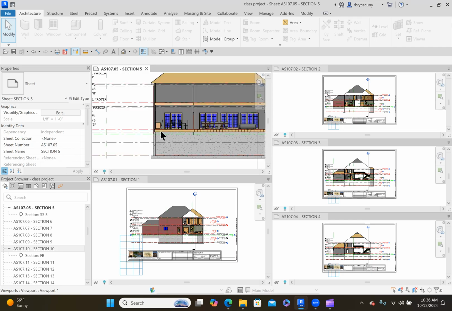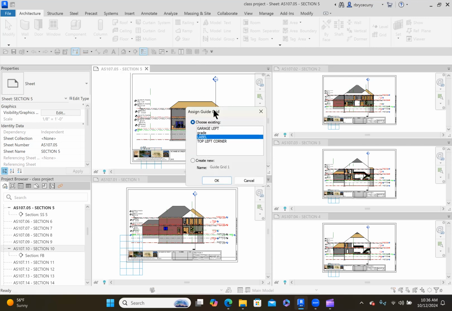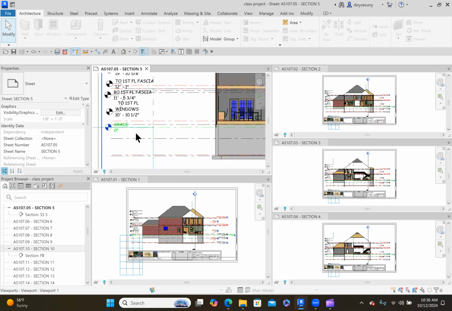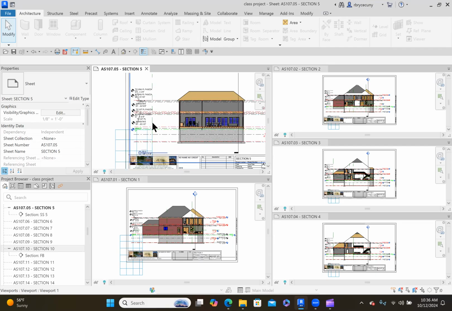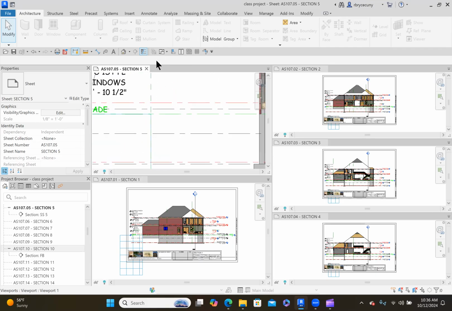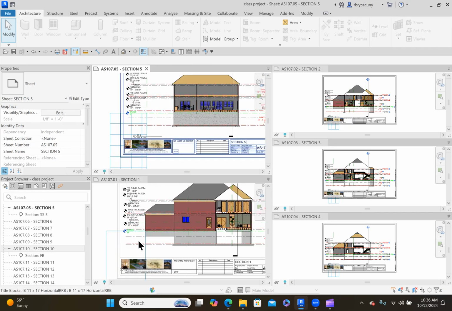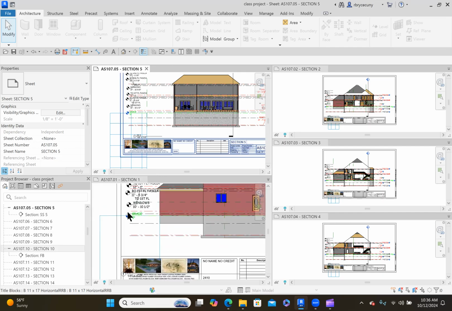And what I mean by that is, if we look at one of the sections, I showed the garage left as being my grid guide, and I don't have a garage left here, so I put a reference plane in there. So that's the reference plane of the garage. That's the grade, and so that's where I want my section to be. As you can see here, the reference plane is the edge of the garage and the grade.